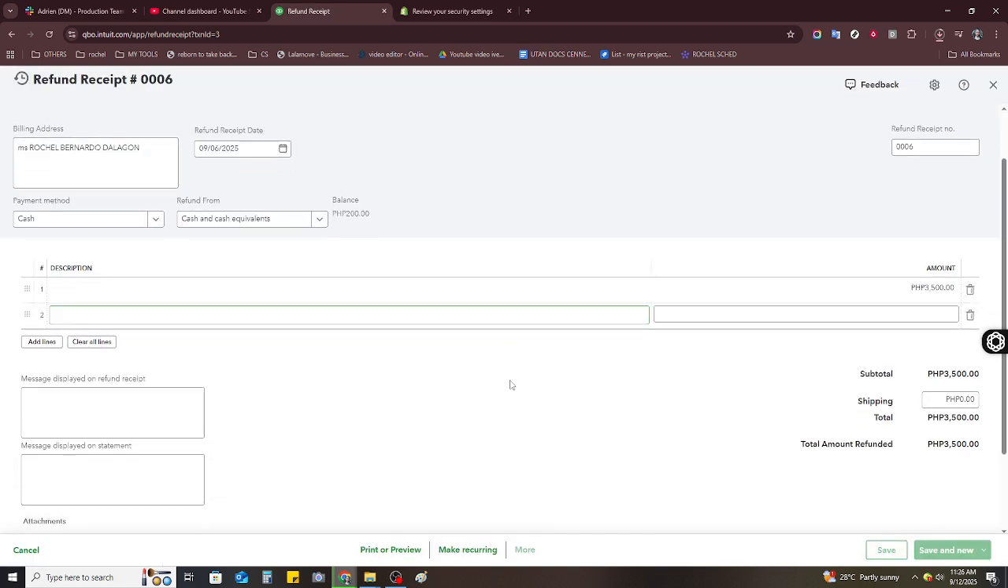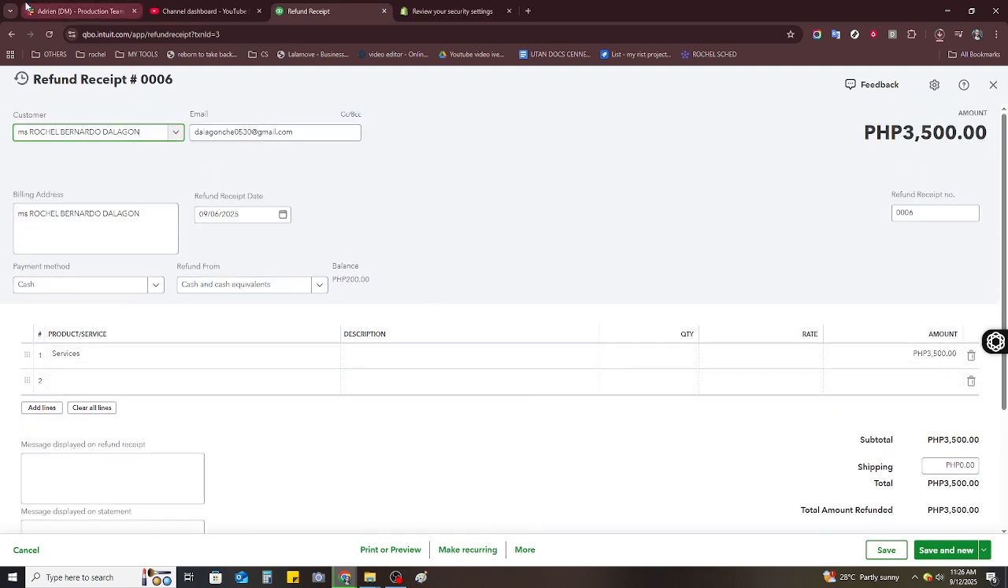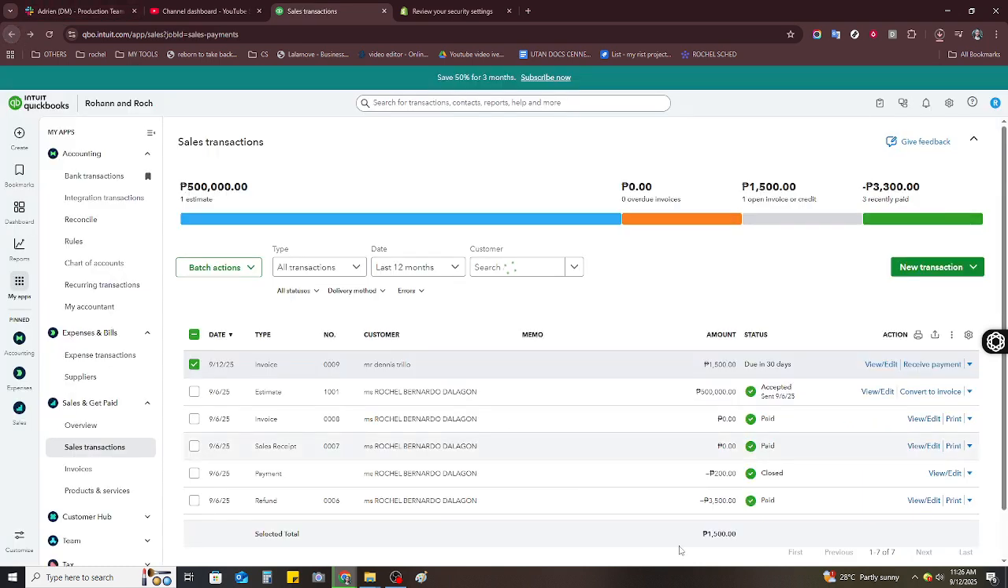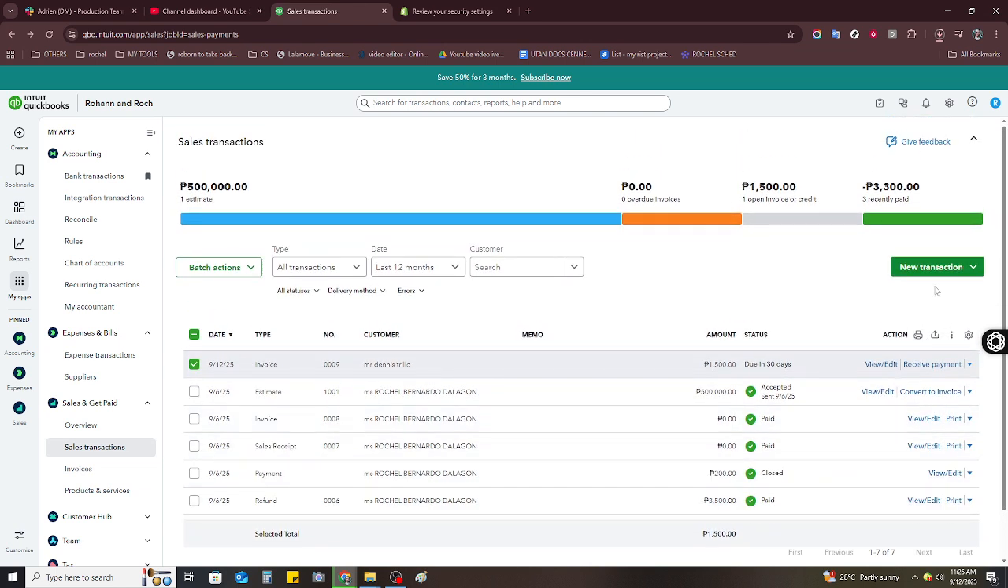Find the bank account where the payment was deposited, and then click on View Register. This will show you all transactions related to that account. Look through the register to locate the deposit transaction that includes the payment you're working with. Click on it, then choose Delete or Undo if that option is available. This step is necessary because it will effectively reverse the process and return the payment to the undeposited funds account.